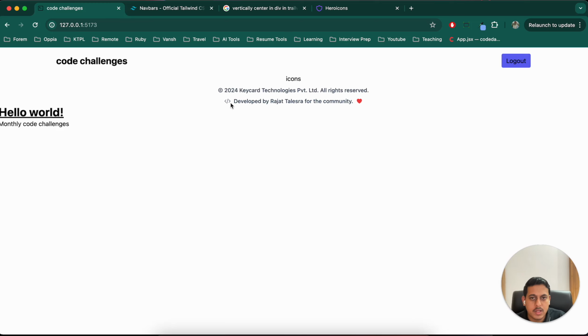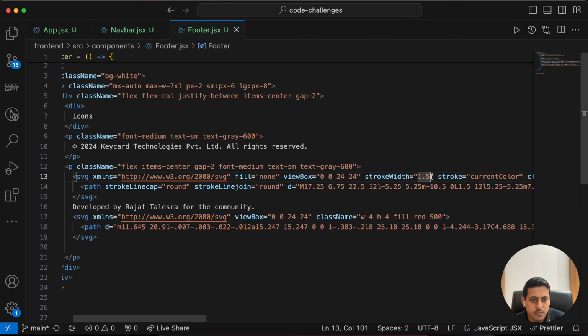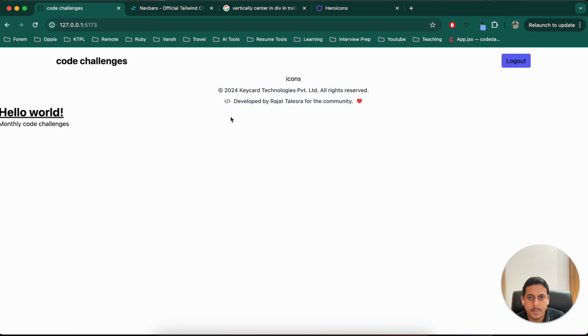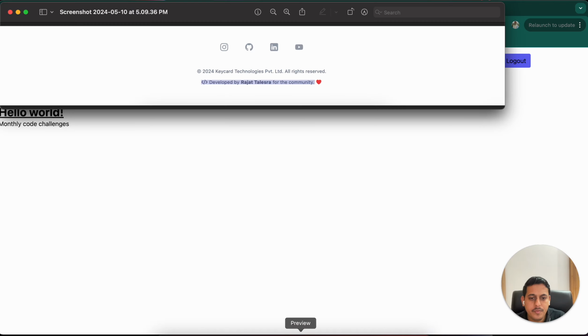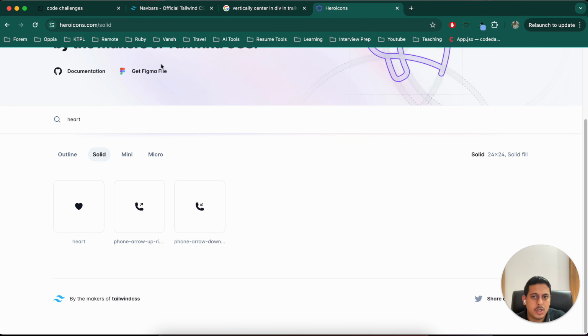I'll change the stroke width here. This looks really thin. So to fix this, I'll change this to 2. Looks a bit better. This is fixed. Now we have to use icons: Instagram, GitHub, LinkedIn, YouTube. So let's go there.